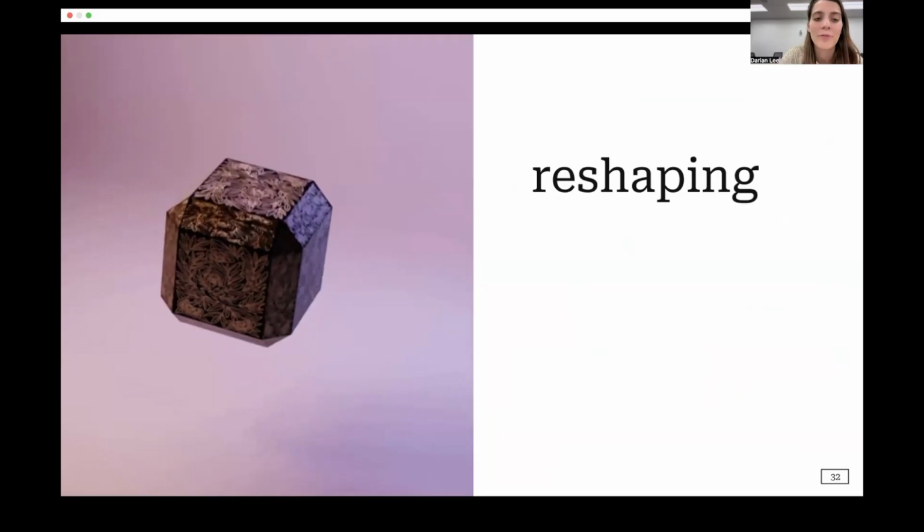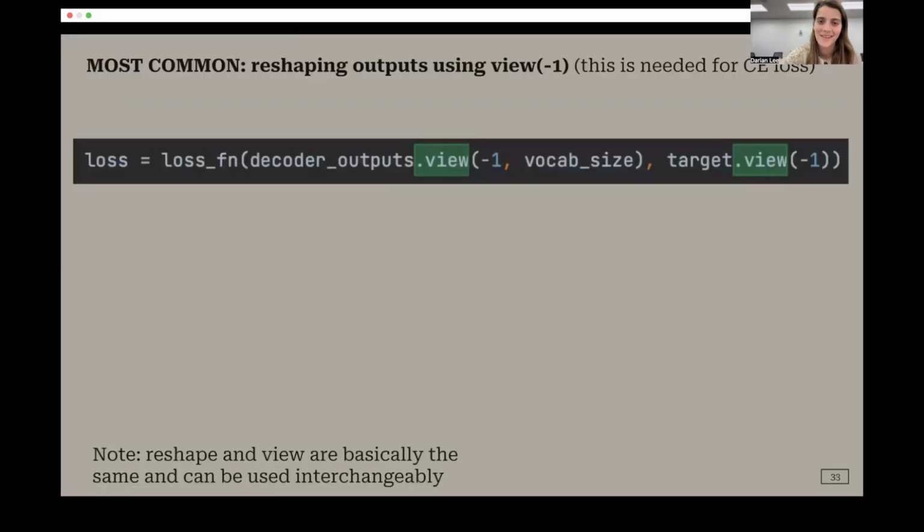Yeah, so now we're going to go into reshaping. You've probably seen this particular reshaping function before, which is if we're calculating the loss, we're going to do view, and we're going to do -1 to vocab size, and we're also going to do the same thing to target. So this you pretty much have to do anytime you take a loss, and if you've done any NLP project, I'm sure you've encountered this before, but you might not know what is actually happening.